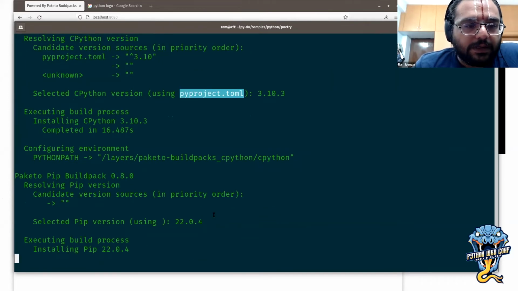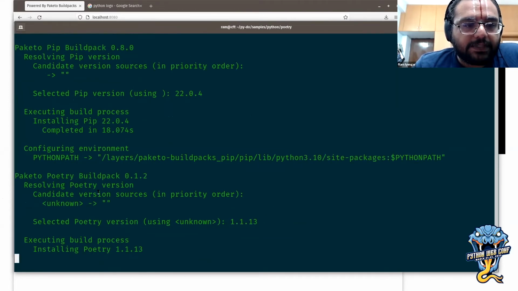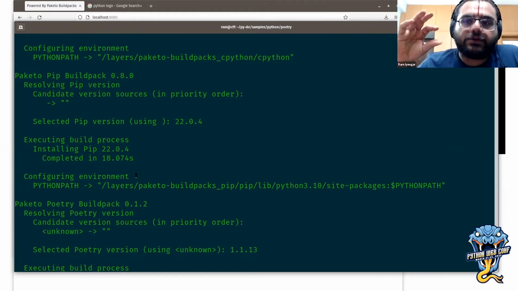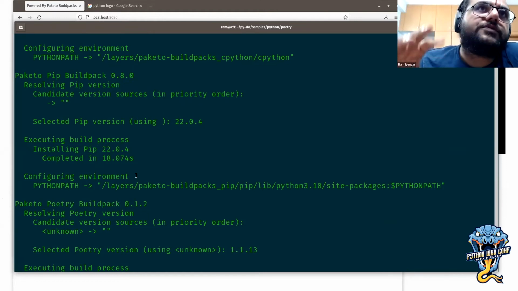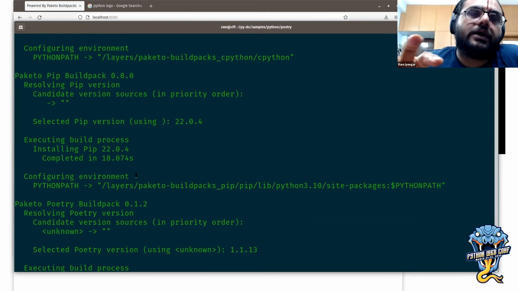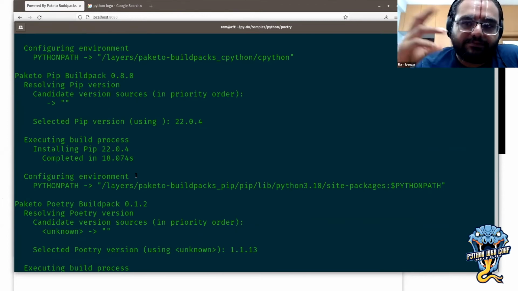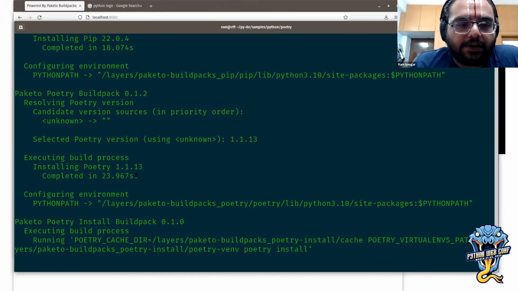And so that will indicate that Paketo needs to use poetry for managing dependencies. So that support has been baked in as well. And so you don't have to necessarily specify different sort of package managers as you're building this. Paketo is smart enough to figure out what are the different build packs and build accordingly.